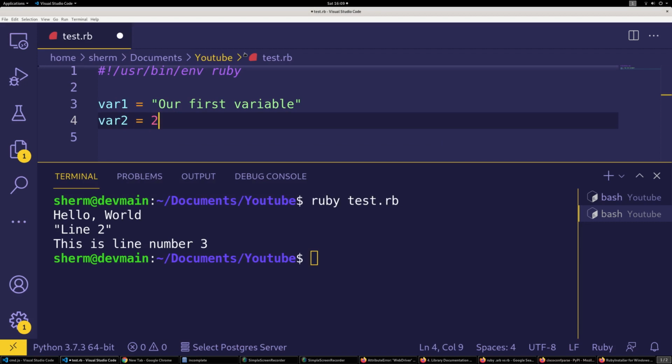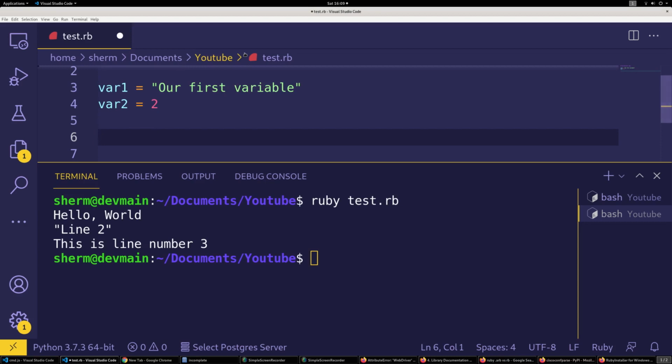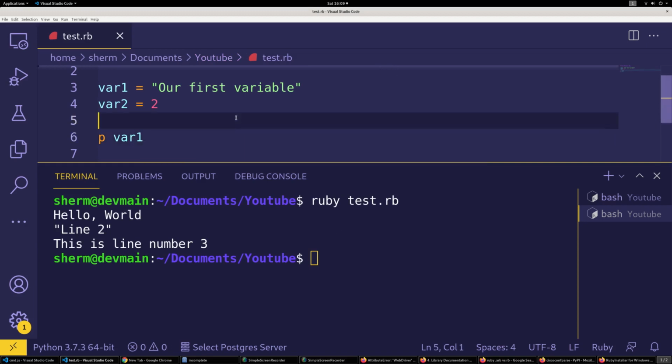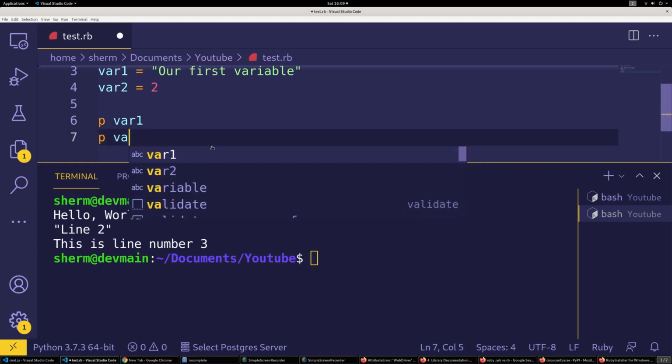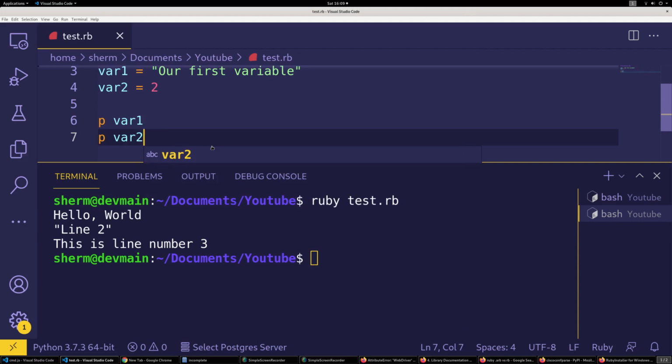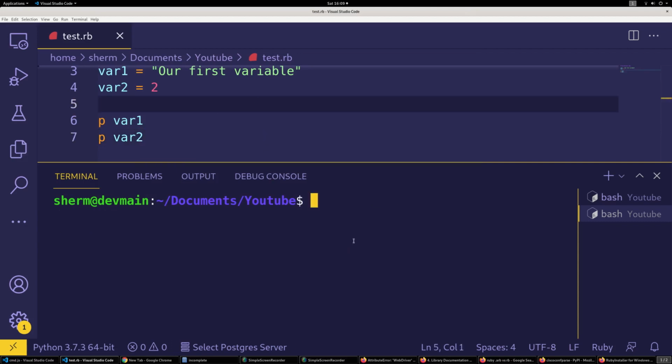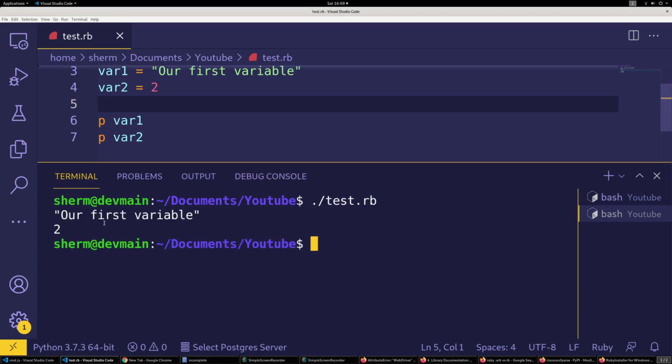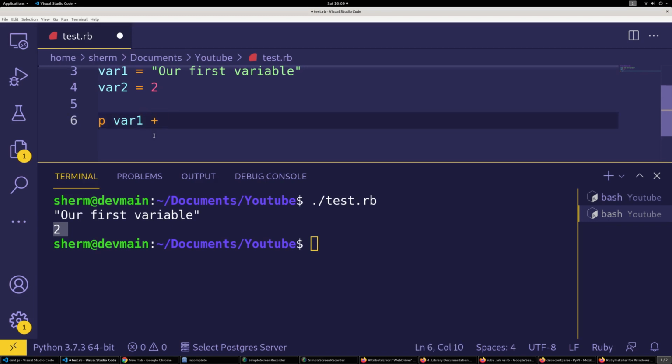Now our variable 2 can be an integer, and we can just leave it just like that. We don't have to have quotation marks or anything like that. And then we can say p var1 and p var2. And clear this. And as you can see right here, both variables are printed, the string and the integer.